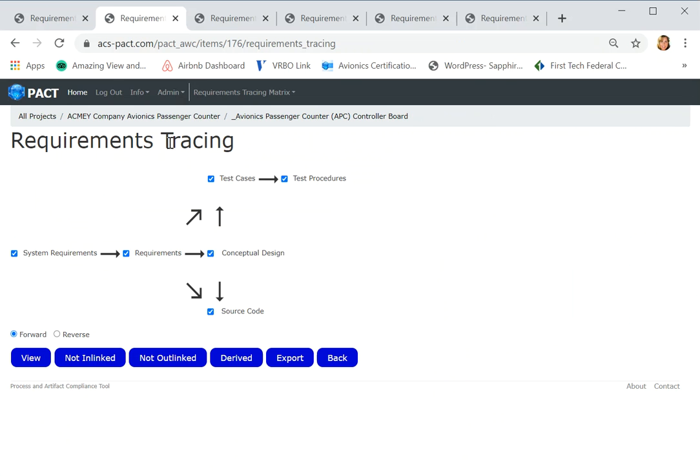So that's about it. As I mentioned before, this is a really interesting feature. It gives you some really great reports. You can minimize risk by clicking on your not inlinked. You can figure out your project status by not outlinked. You can look at the list of derived requirements. You can export to various formats.